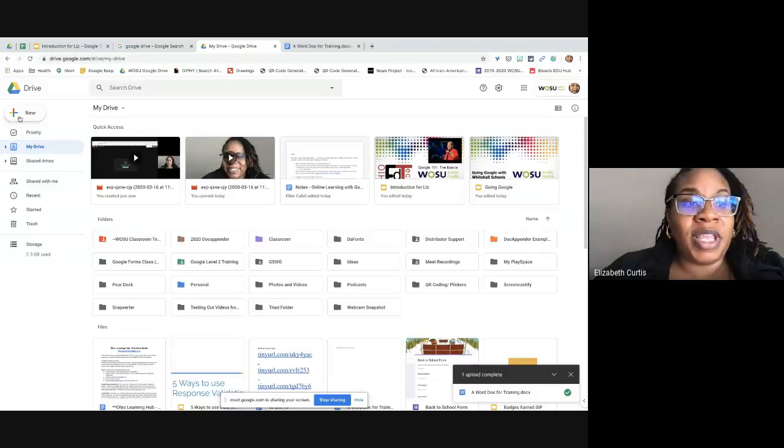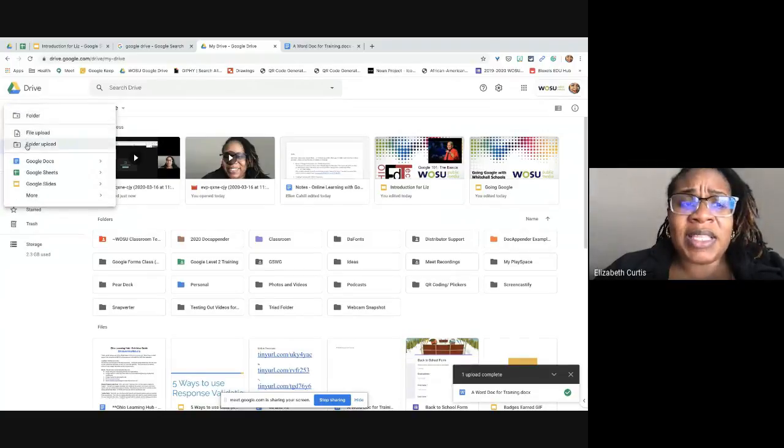So another thing that you can do is a complete folder upload. So if on your desktop or anywhere on your computer, you have files that you want to upload to your drive, you don't have to do it one at a time. You can actually do the folder upload and upload all of those files at one time.